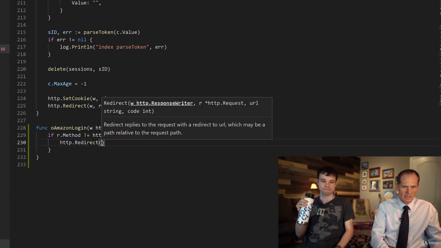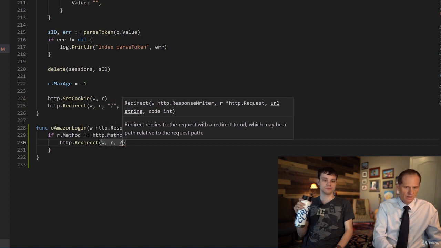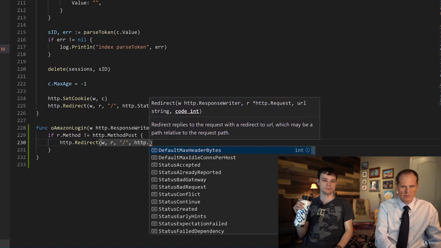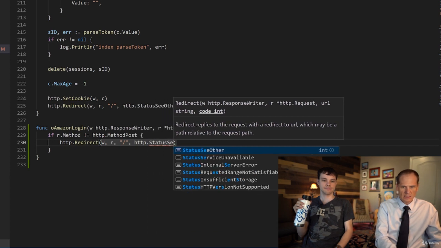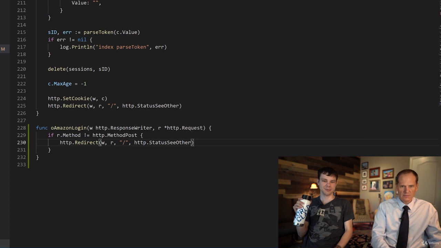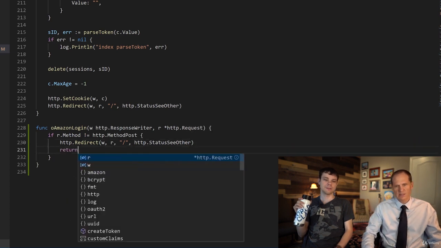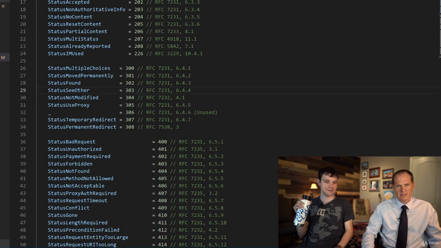http.redirect, and we're going to do URL encode, http.StatusSeeOther, status see other. Which I think is actually 303. I thought that was 303. 303, thank you. But yeah, you can click on Status See Other, and it's 303.